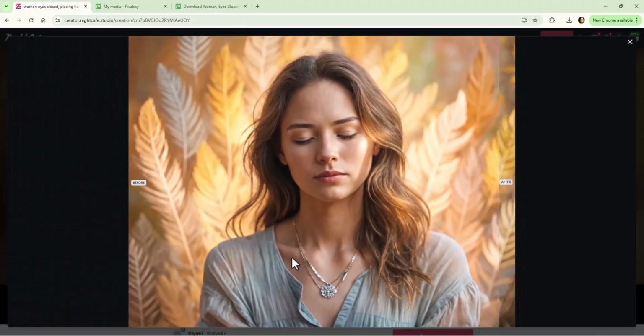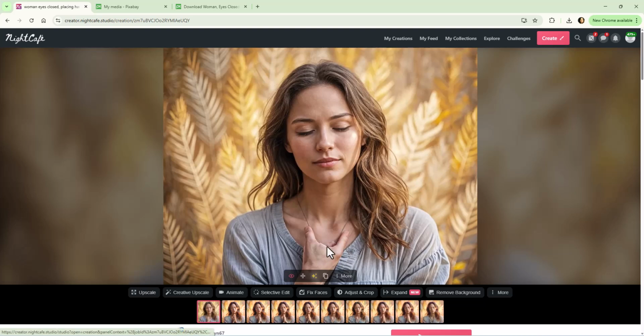Again, the before is much better than the after. I think I'll stick with the before. I don't want to use any more credits. So basically, you spend your credits and you don't always get something that you like. So this is the part of AI where it's buyer beware. And I have used other AI programs.